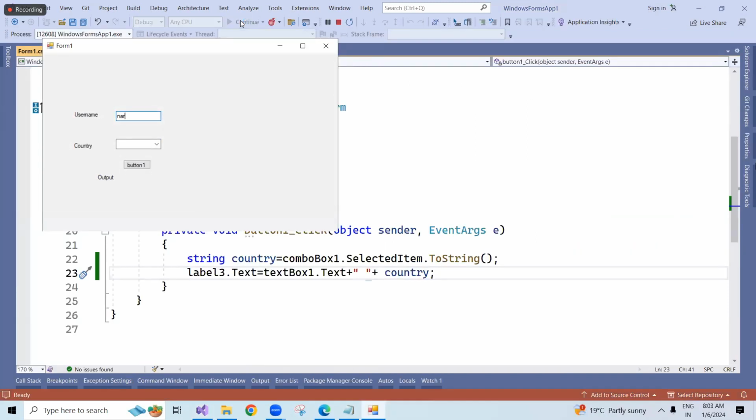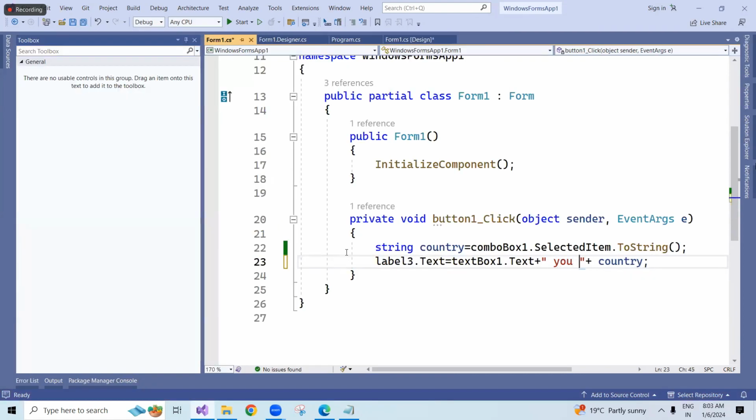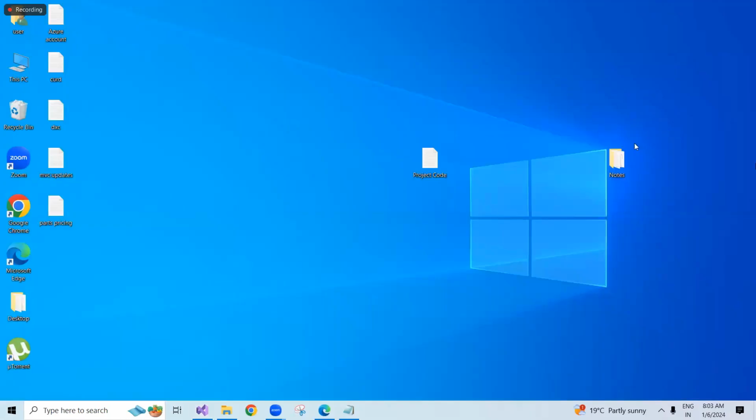Okay, so now it will come. India, Naresh IT. You are from India. If you want to add something else, you can. Now, how to add items to your drop down?